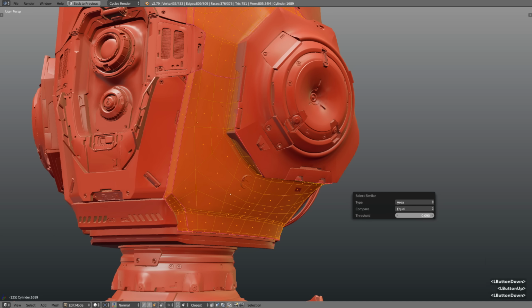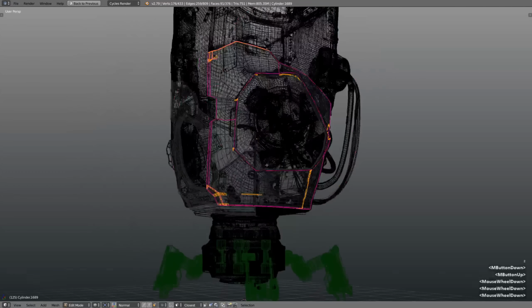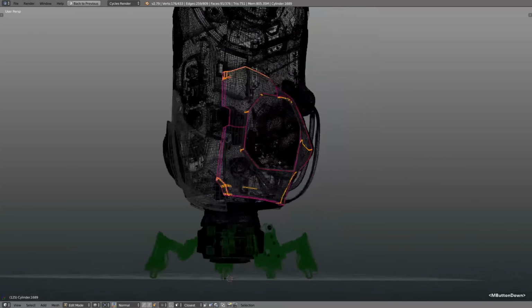Let's take this really low, 0.0001 for example. It rounds it down to 0, but it's there. If we click into it, you can still see the 1. And if I press Z to toggle the wireframe, you can see all the smallish faces that got selected there.